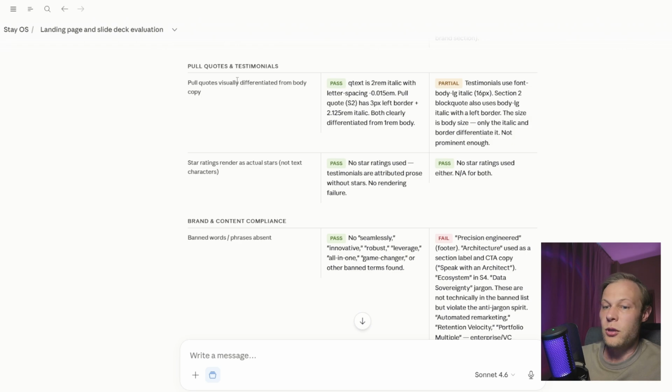Pull quotes and testimonials. Okay, so for Claude Design it's... okay, so pull quotes visually differentiated, star ratings render as actual stars. For Google Stitch it's partial and pass. But here, it's not a pass, like basically they were just not used.